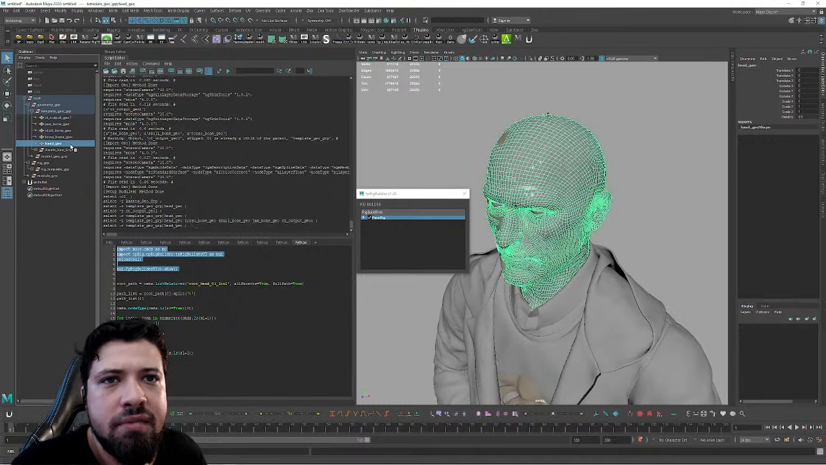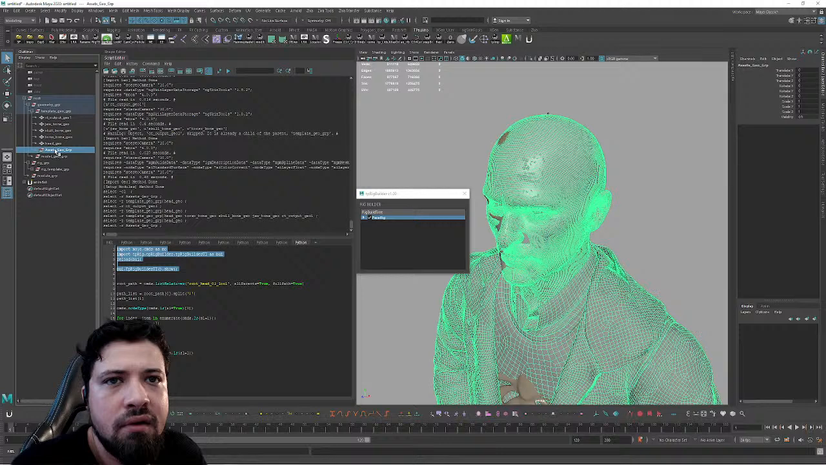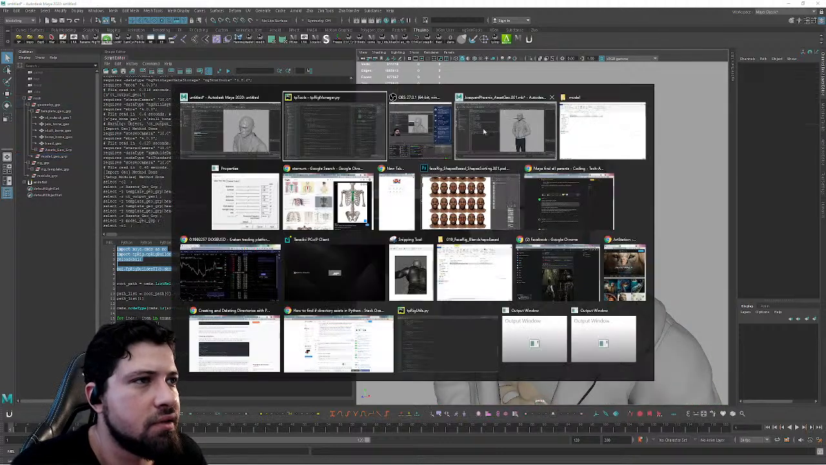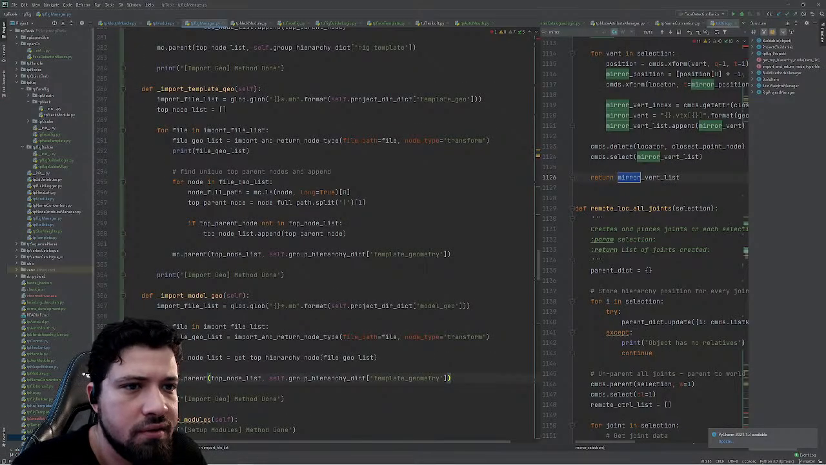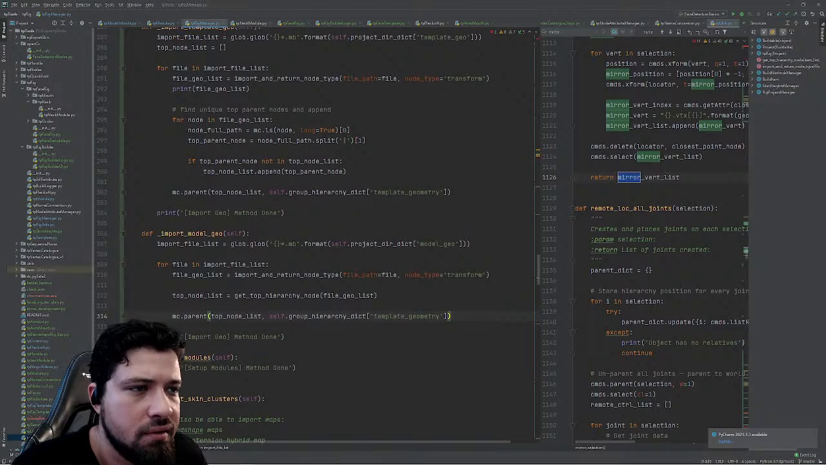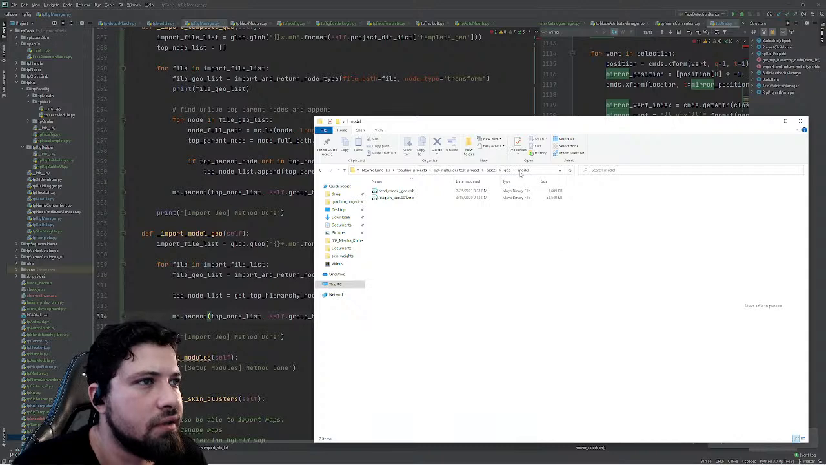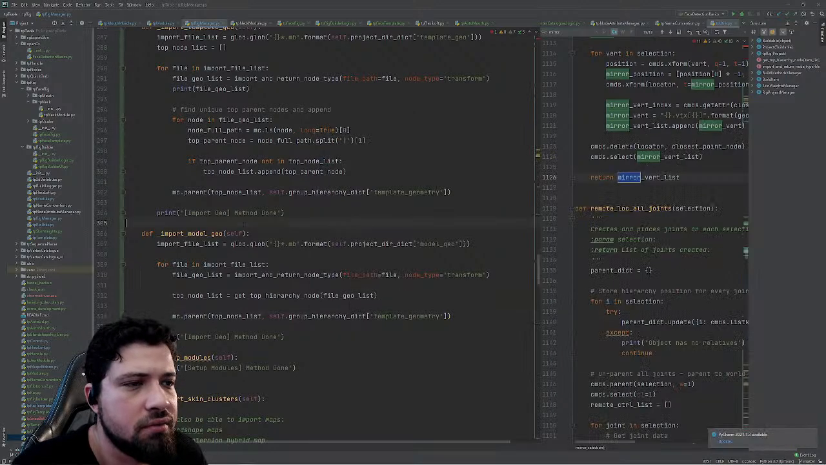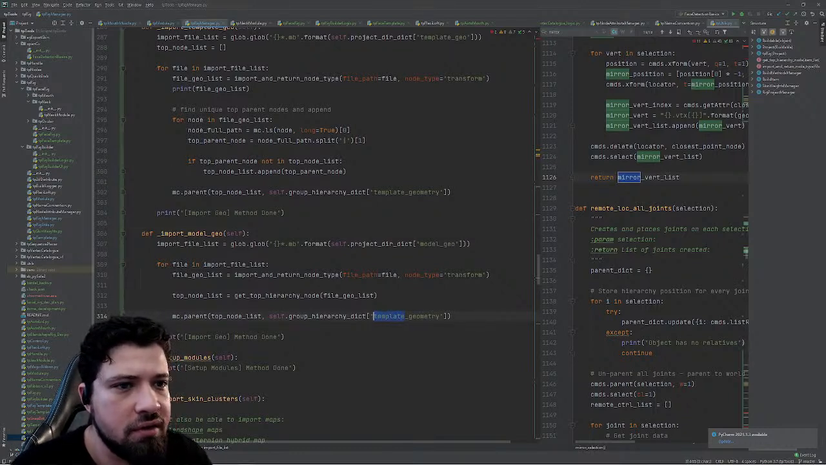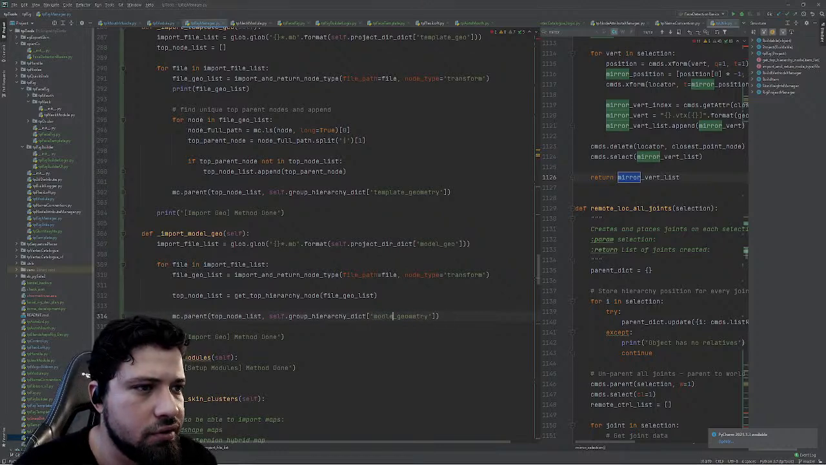But why is this being imported into the... Yeah, so this is not a template geo, though. This is the model geo, right? Yeah, this is in the model. So this is why the head is also being imported into the wrong place. This is in the template geometry here, and this is not what we want. This is model geo.